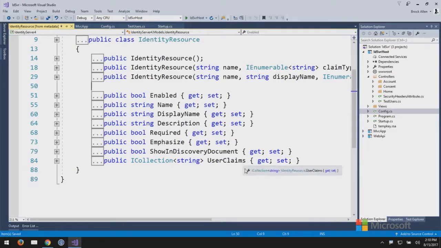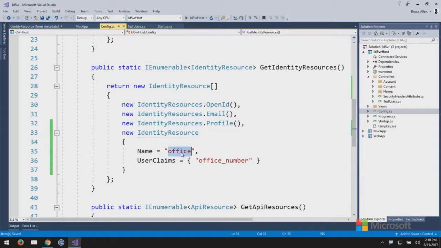So what this is doing is we are saying that, for my users, they have office information. My app might want to know about that. And when it asks for this thing called office, we are going to give it claims about the user. So that might be the office number and the building, the cube number and things like that. Totally open-ended.